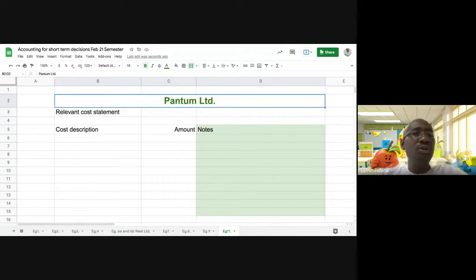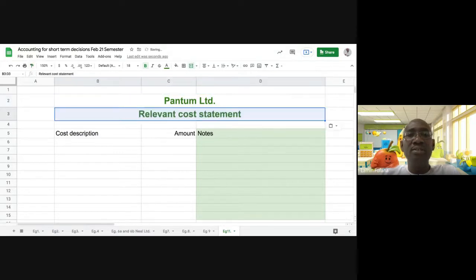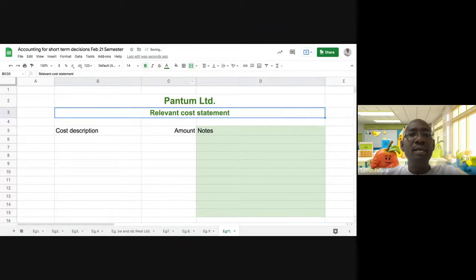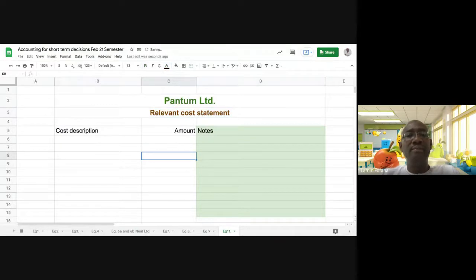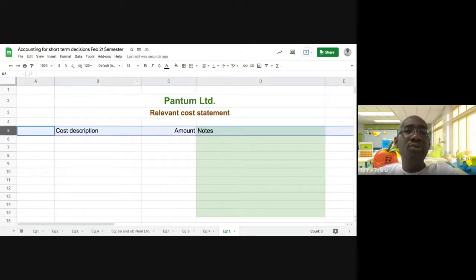So instead of doing all that, I'm just going to use the format painter. Just click on the format painter. I click here once, all the format will be replicated here. But this time around, I don't want it to go to 18. I want it to be lower than 18, so I want 14. And I'll give it a different color. Let's say I want to use red color, just like that. Okay, so this is the way my statement is going to look like. Okay, so I'm going to make the headings also bold, and I'll underline them.